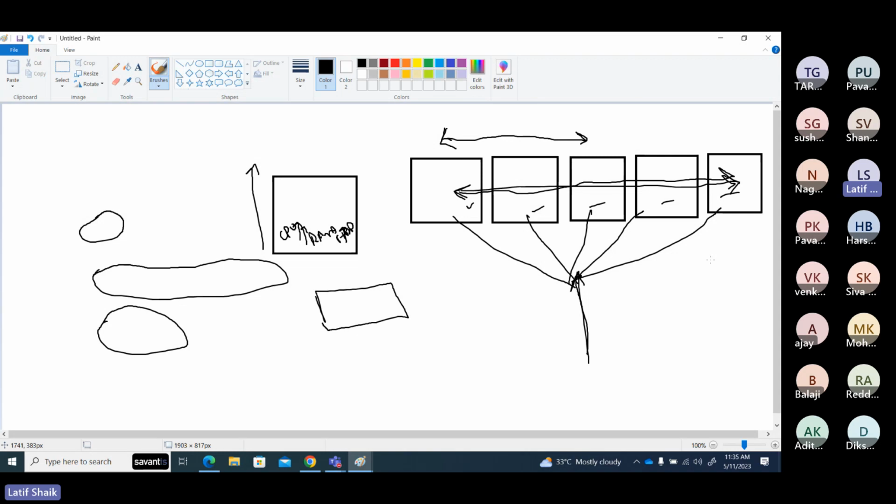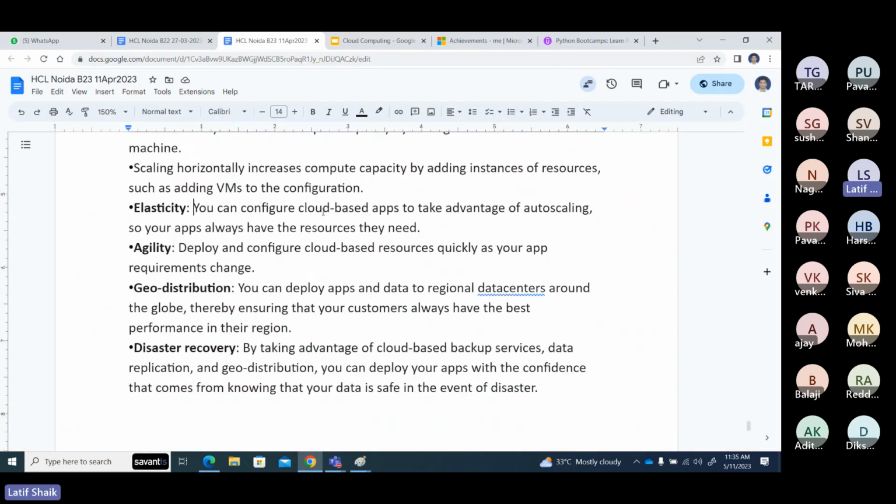Load increases, number of instances increases, and it auto load balances between them. Load decreases, number of instances automatically reduces. Okay, so this is called the elastic nature. Elasticity. You can configure cloud-based apps to take advantage of auto scaling, so your apps always have the resources they need.